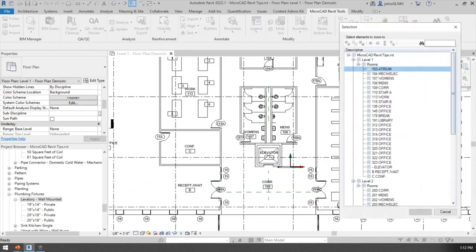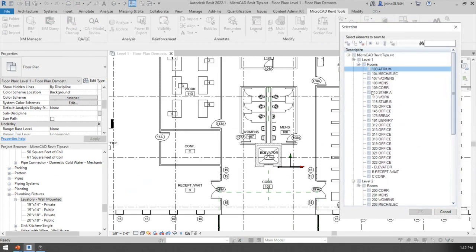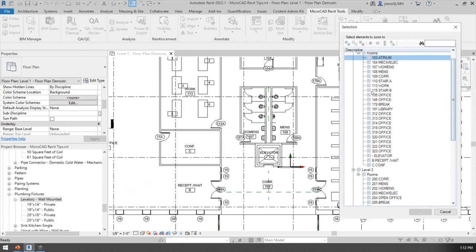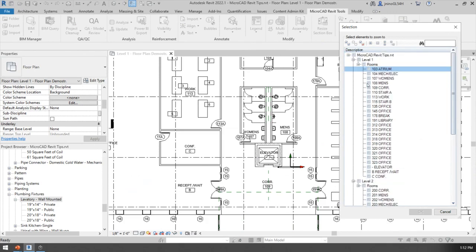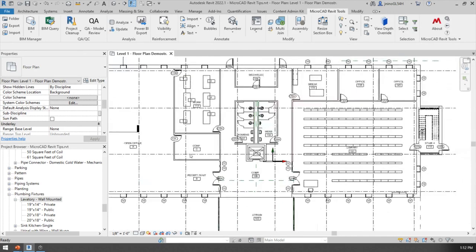It's going to show us an additional window that is going to show in a tree view all the elements that I have within my project. So I can go ahead and try for some space that I need to find to make some adjustments. So let's try this conference room. Once you select it, hit OK. It's going to highlight it right away within your project.